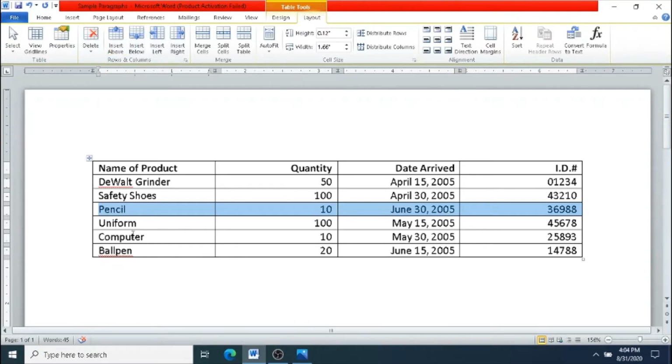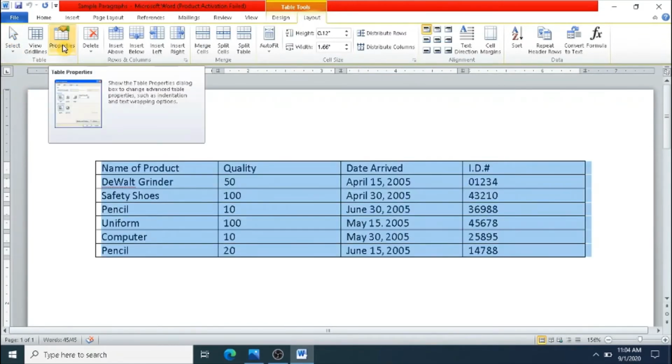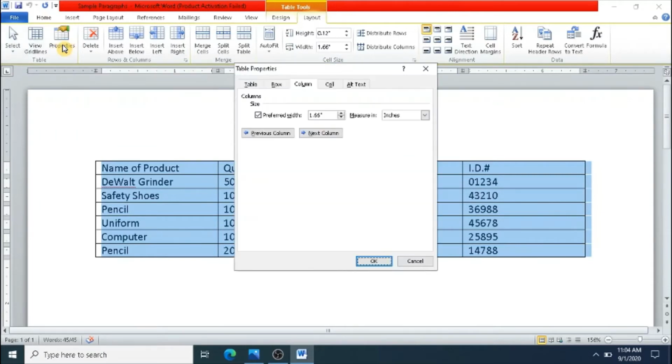You can easily change the size of your column widths. In this exercise, you will select the entire table and adjust all the column widths. Click anywhere in your table. Go to Layout, Table, and select Table from the menu. Your table is now selected. Go to Table Properties from the menu. Go to the Column tab. Type 1 in the preferred width field.